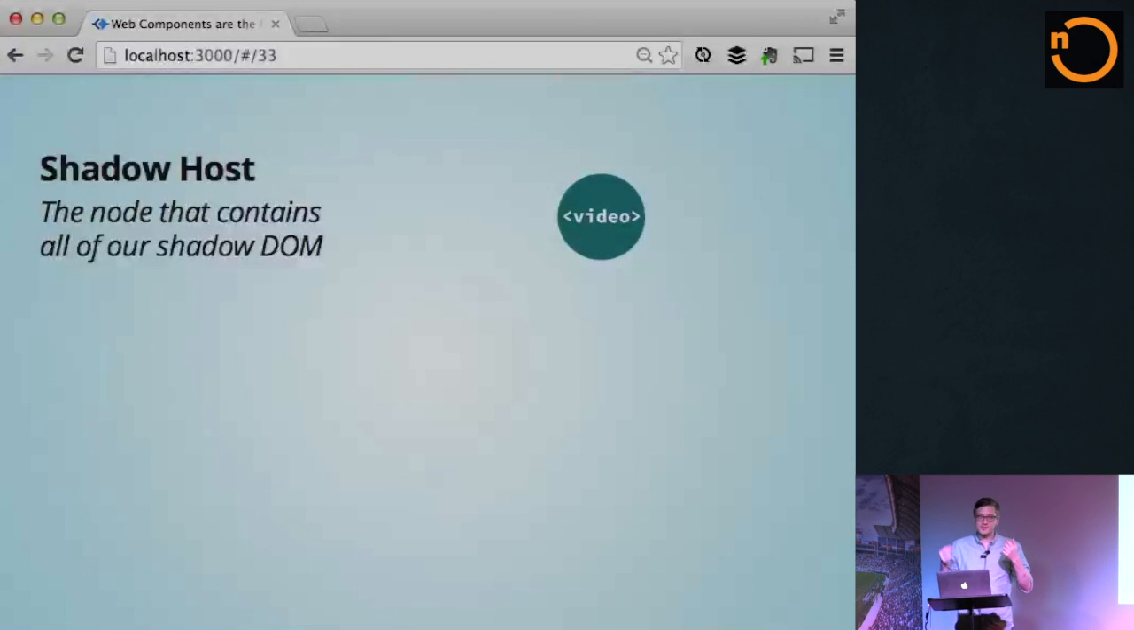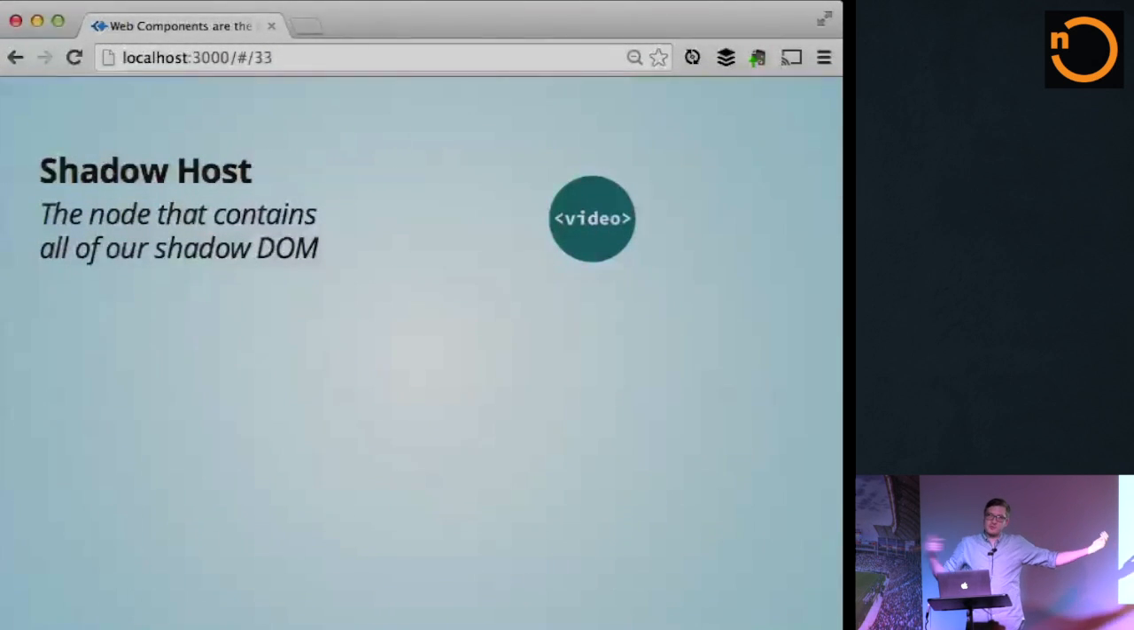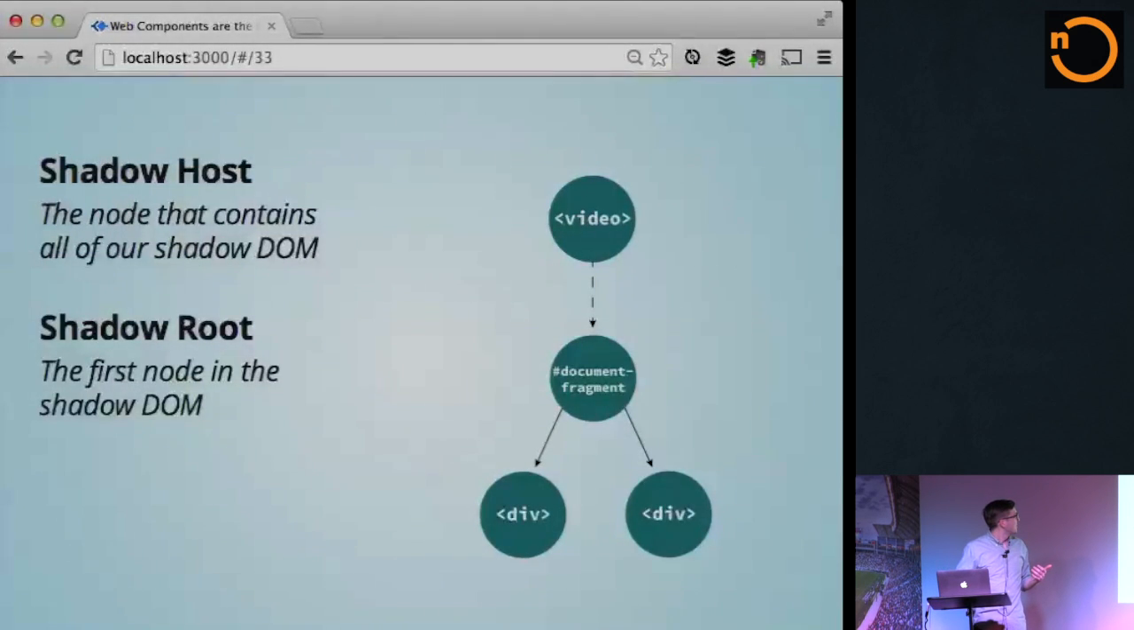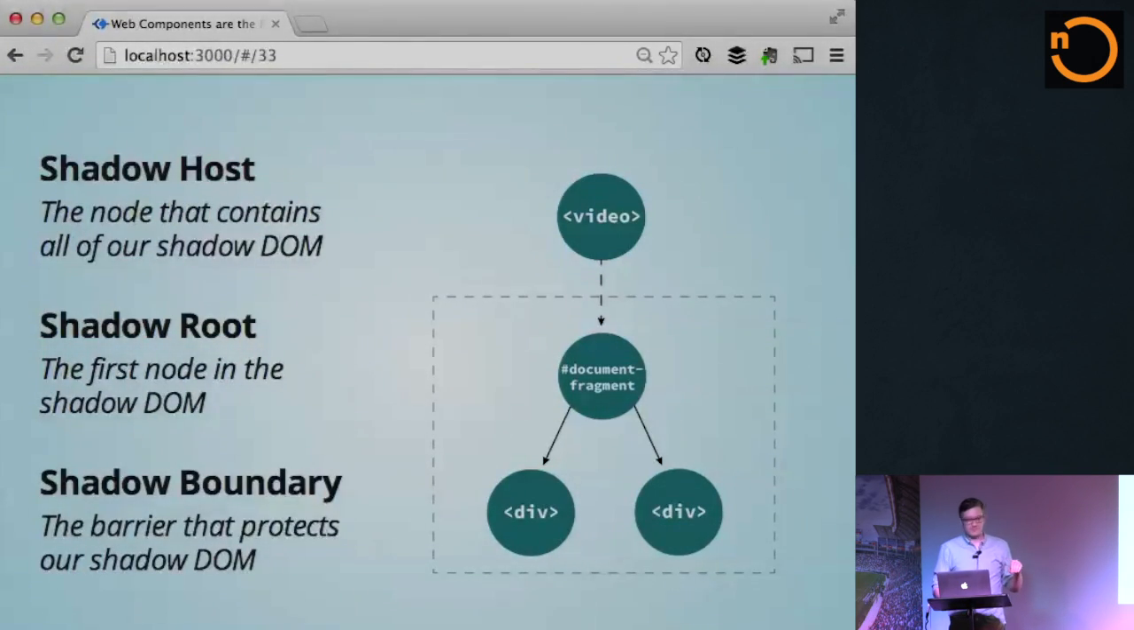So just to reinforce this visually, the shadow host is the element holding all the Shadow DOM. In the previous example, it was the video tag, or it could be a text area tag, input tag, or a tag that you define. The shadow root is the first node in the Shadow DOM. It's that grayed out document fragment. And the whole thing is protected by this shadow boundary, and that's what's keeping external CSS out, and it's keeping external JavaScript out. So conceptually, these are the main things that you need to keep in your head when we're talking about Shadow DOM.